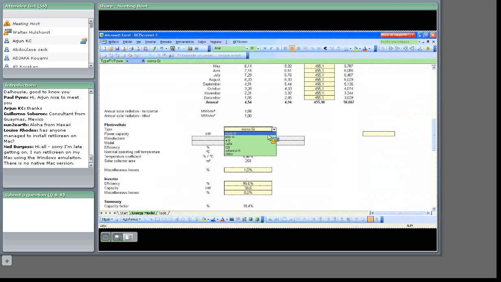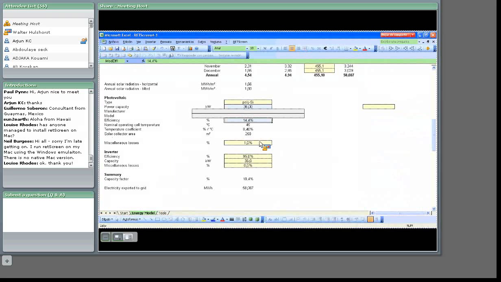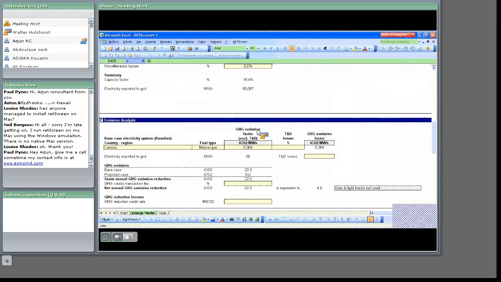We provide the kind of technology, whether it's monocrystalline, polycrystalline, and so on. The installed power, 36 kilowatts. Efficiency, 14.4. Miscellaneous losses, around 1%. Then inverter efficiency, 95%, and the capacity.